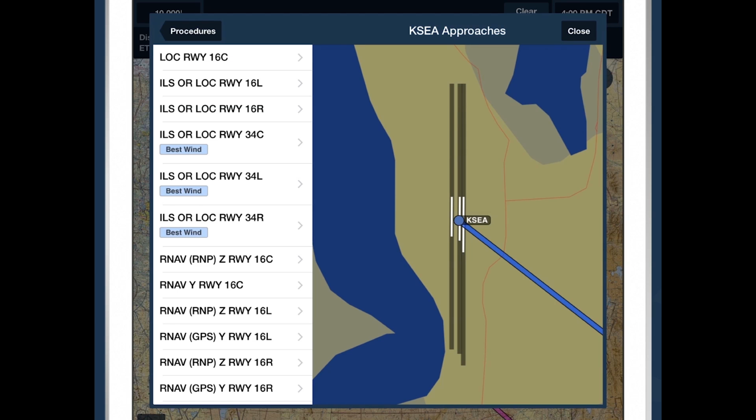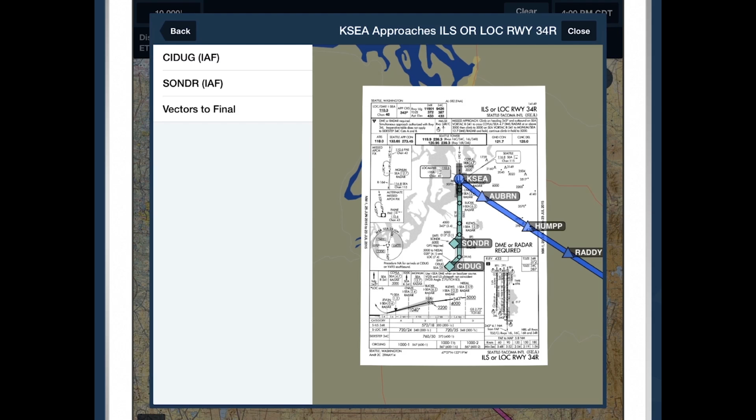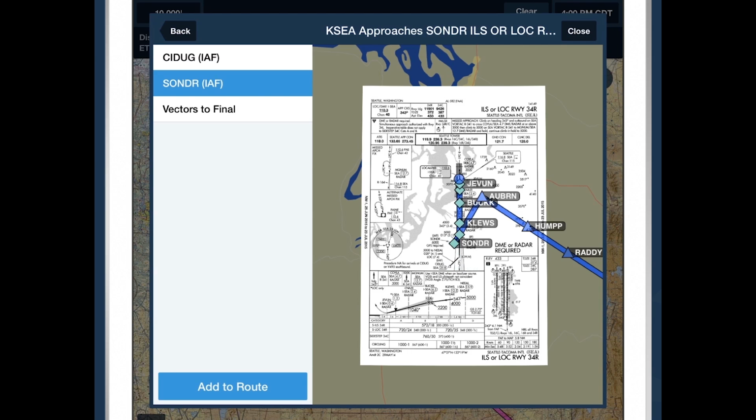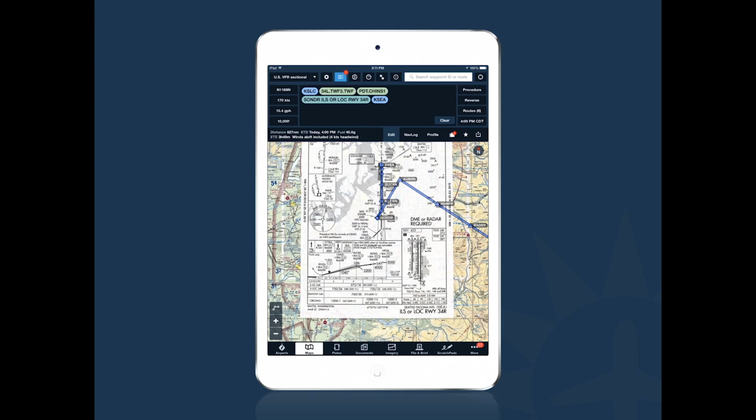I again bring in all of my wind information. I can see all of the approach procedures inside of ForeFlight. And when I select one, if I've got ForeFlight Pro, I get the geo-referenced approach plate loaded in here. This is where I can see all of my initial approach fixes, select the one that works best for me, and add that to my route.